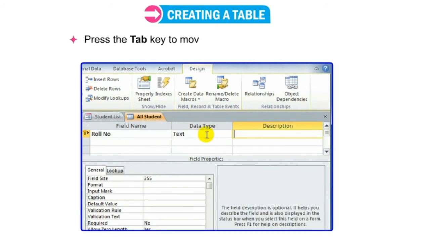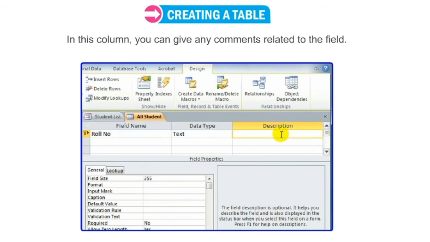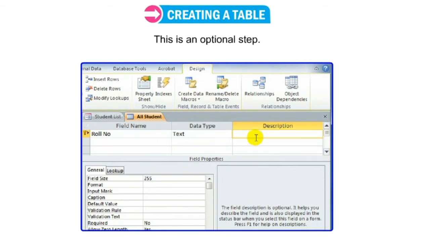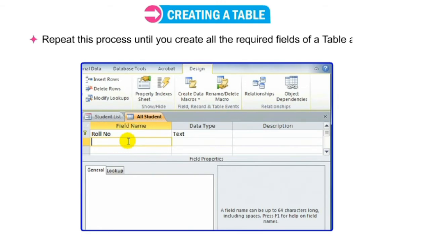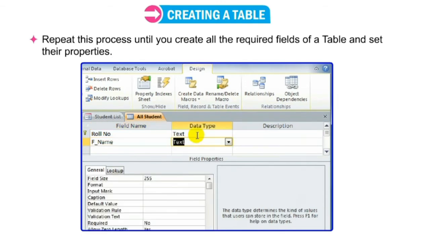Press the Tab key to move to the description column. In this column, you can give any comment related to the field. This is an optional step. Press the Tab key again and the cursor will move to the field name column in the next row. Repeat this process until you create all the required fields in the table and set their properties.